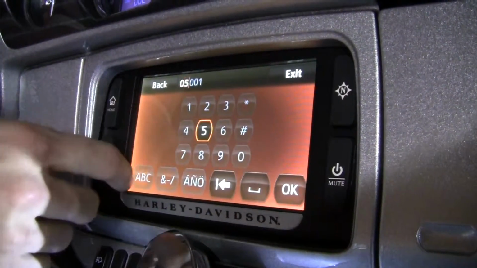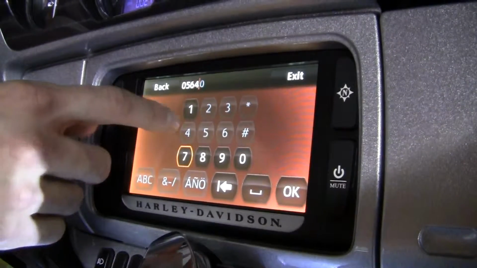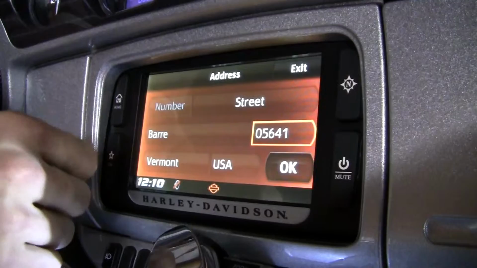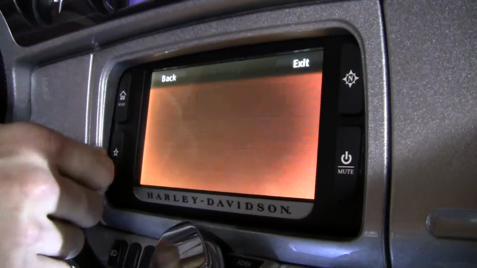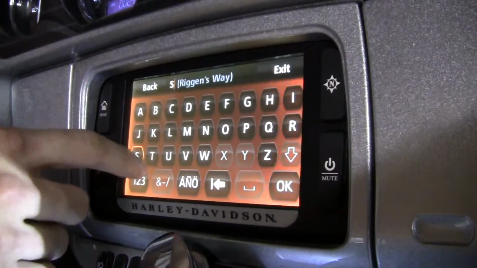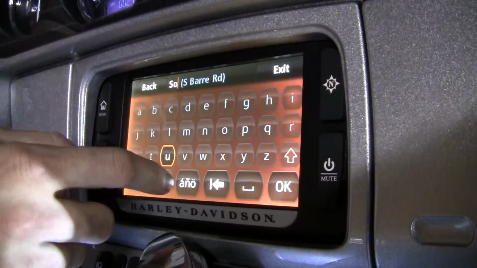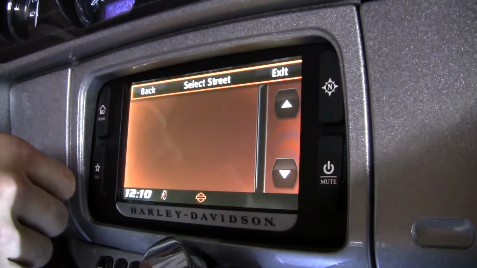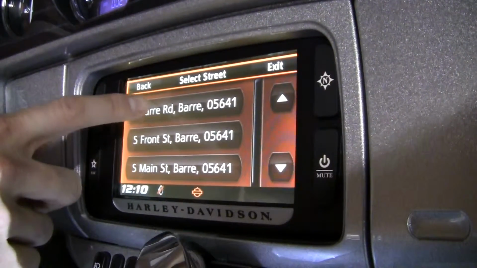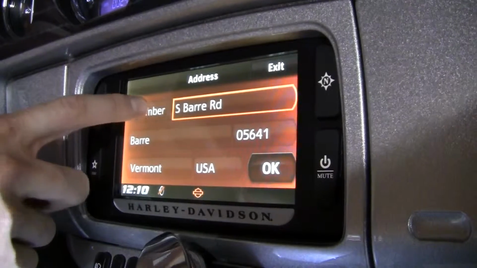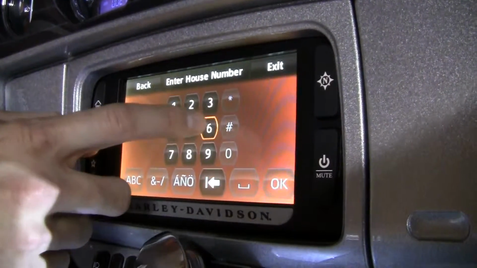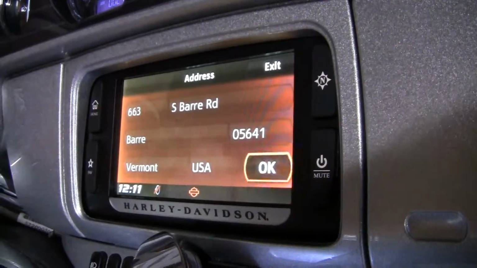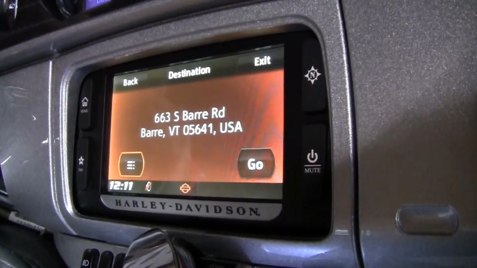So for this instance, we're going to head to Wilkins Harley-Davidson. It's going to load up our town. Now we're going to hit street. If it pulls up the option you want to have, just click OK. And then make your selection, Southbury Road. Then enter in the number. Now we click OK. The route is being calculated.